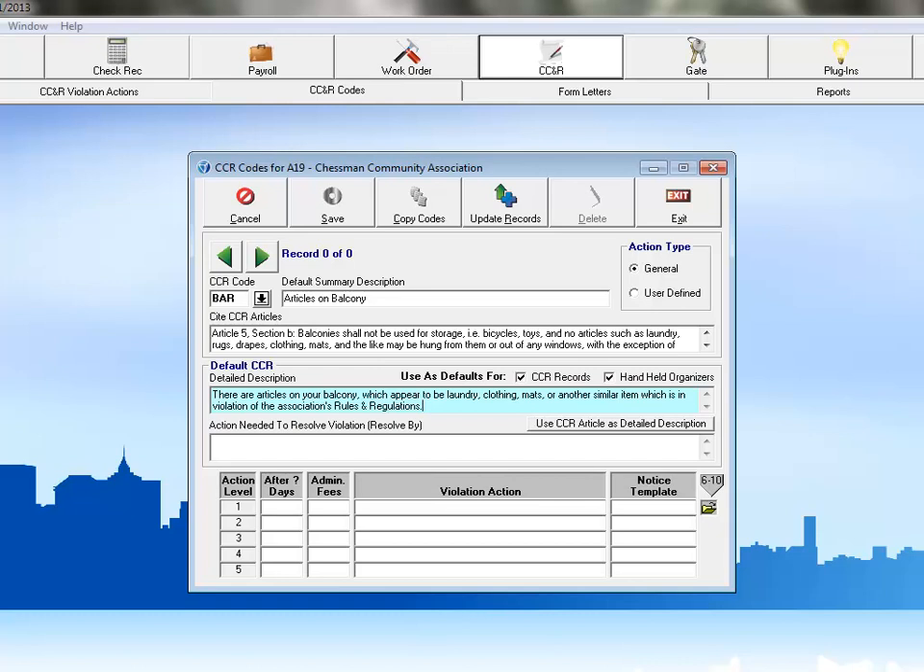This is especially useful when you're creating the violation record for the owner. At that time, you can change this detailed description field to make it more specific. So rather than having it list these generic articles, you can change that wording to state that there are bathing suits and beach towels on the balcony. Next, we have the action needed to resolve the violation. Here you'll say what needs to be done in order to become compliant with the above article.